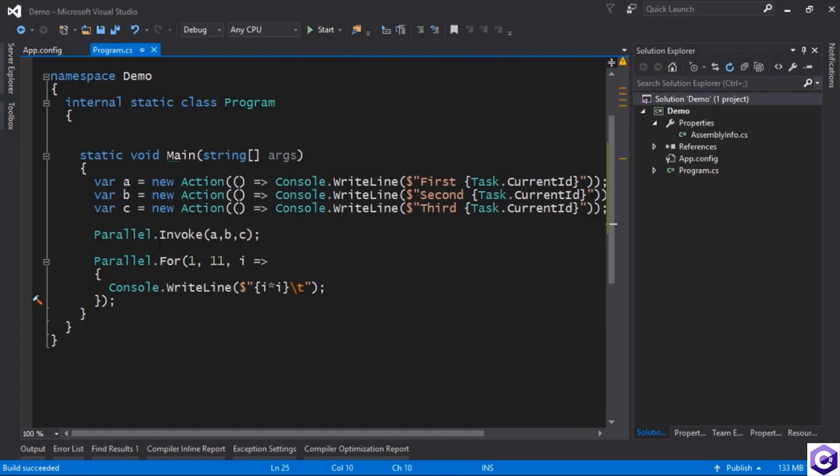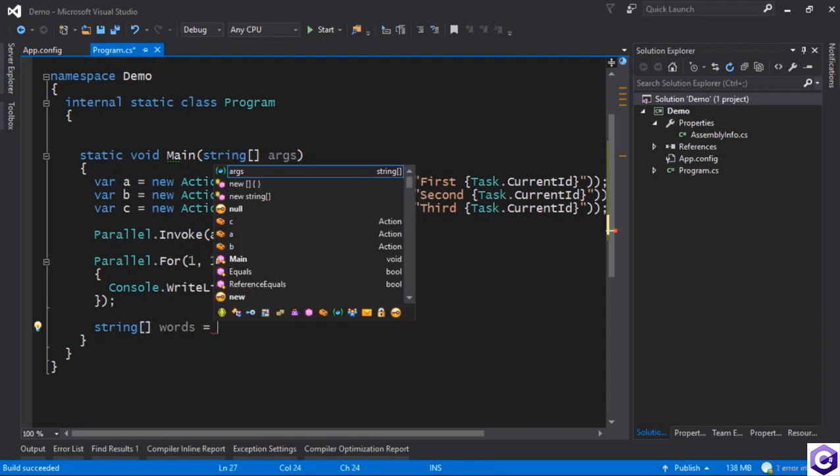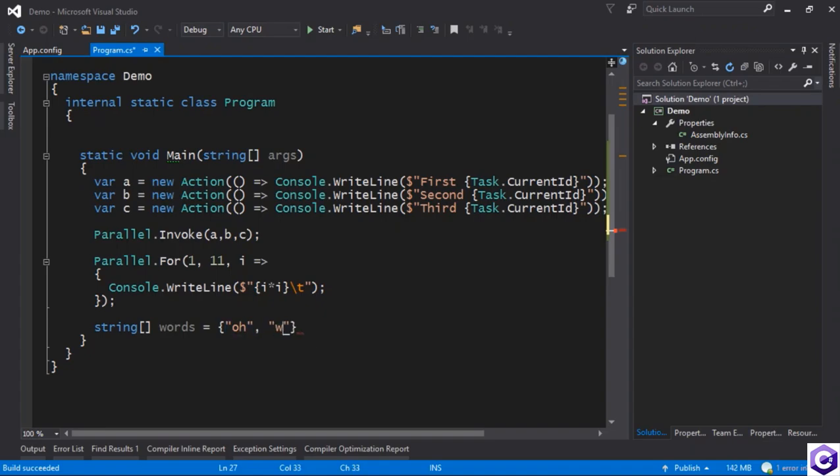So we have parallel invoke, we have parallel for, and the third part is parallel for each. Let me show you that. Let's suppose we have a bunch of words. So I'm going to have O, what, a, and night. And let's suppose that I want in parallel to output, for example, the length of each word.